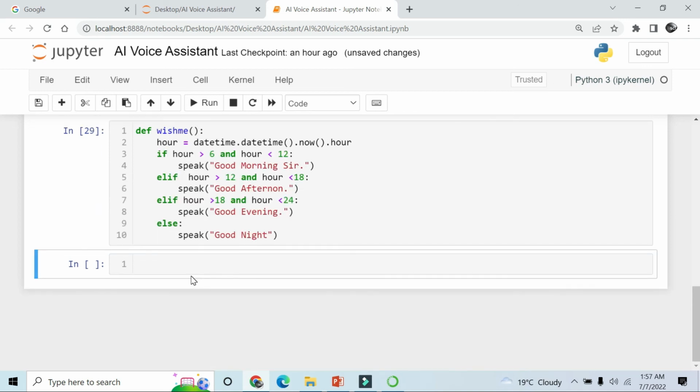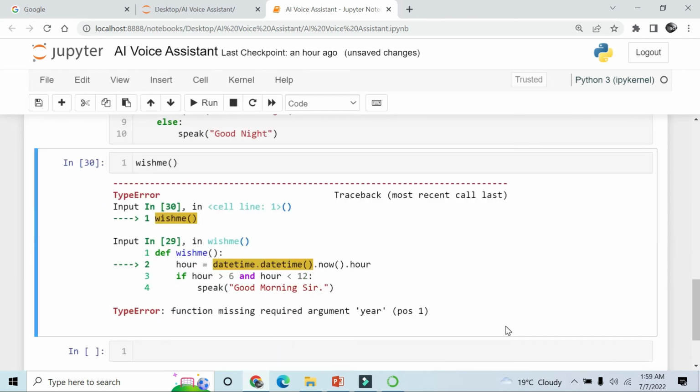Let's run this code. Now call this function, wish me. Good night.